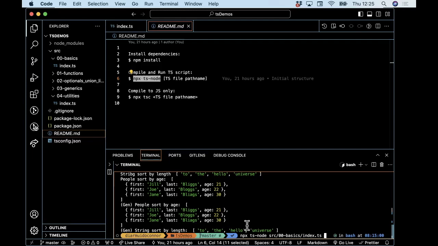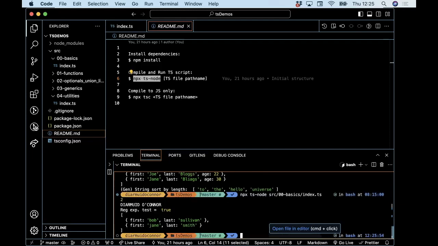And what this command is doing, as I said earlier on, is taking your TypeScript file, compiling it on the fly, and running the output of that compilation, which is JavaScript. It's running it on the Node platform. And so I get the various console.logs.